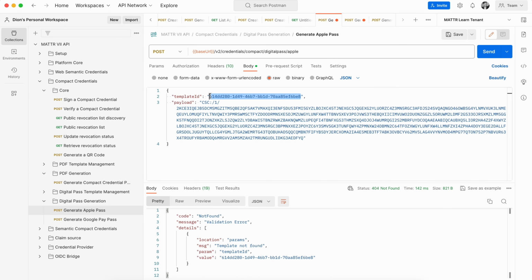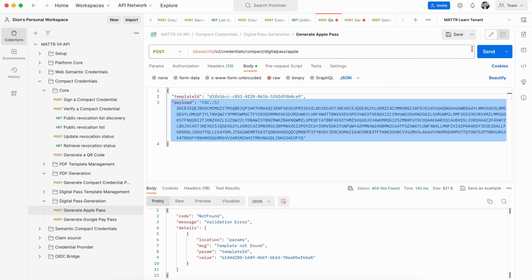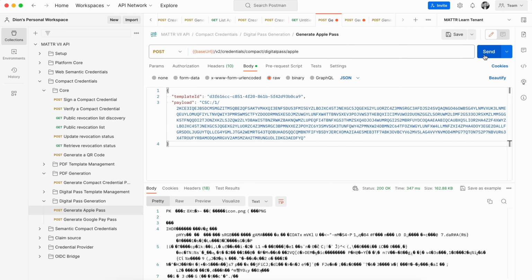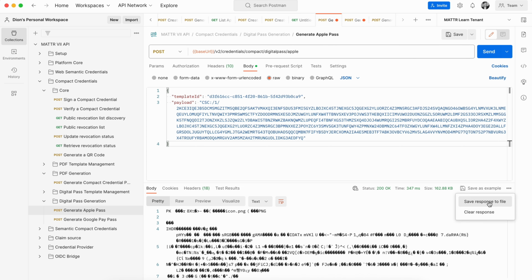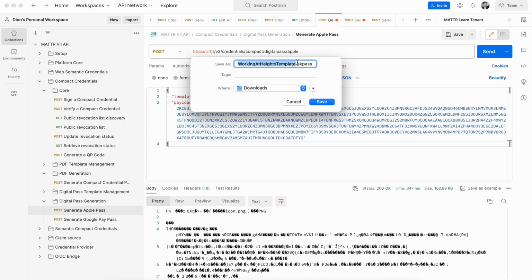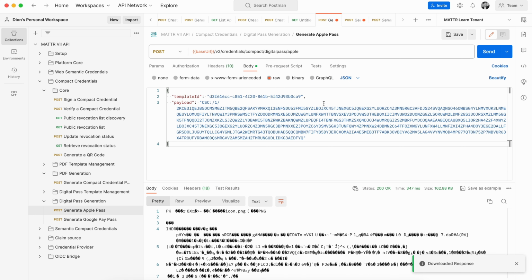So here we have our template ID and our payload, and we're going to make this request. So you can see that we've converted the compact credential into an Apple Pass, and our response includes the assigned PKPass file that can be retrieved by the Apple Wallet and stored as a digital pass. And the process looks very similar with a Google Wallet pass. Only difference is that the response will include a URL to load the generated pass from.